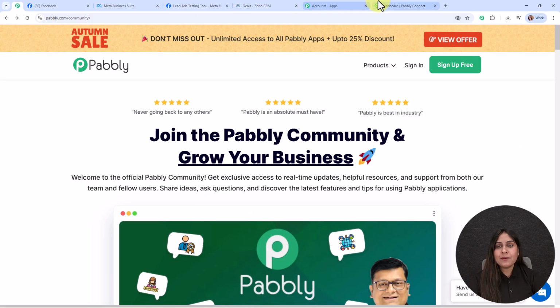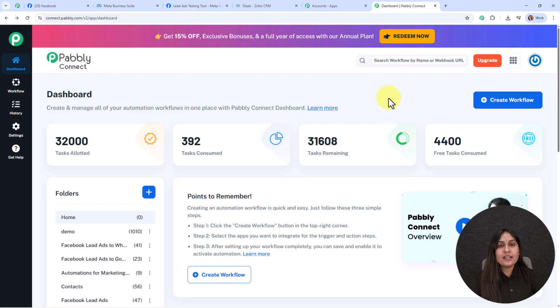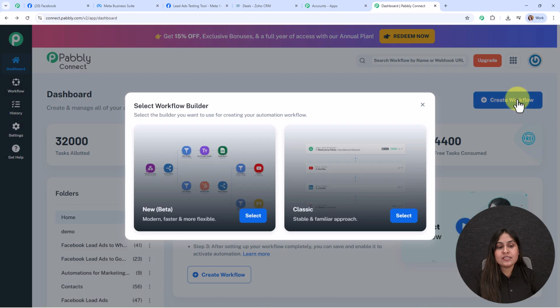Alright, let's move back to our Pabbly Connect dashboard, and here to build a new connection, I need to create a workflow first. So for that, I'm going to click on this create workflow button given on the top right corner, and then here it's asking me to select the workflow builder.